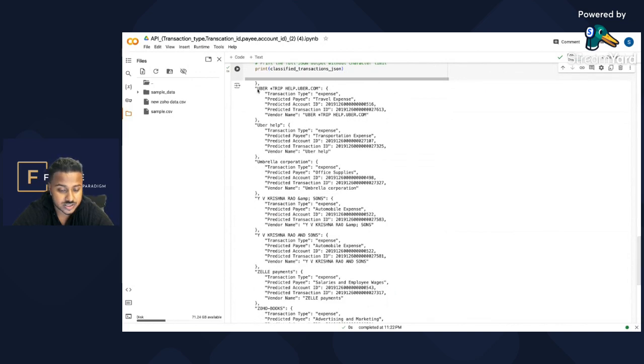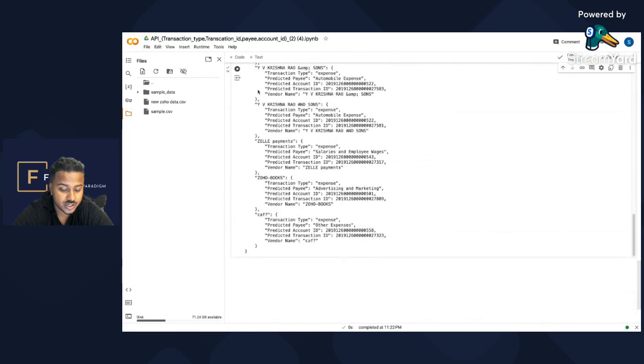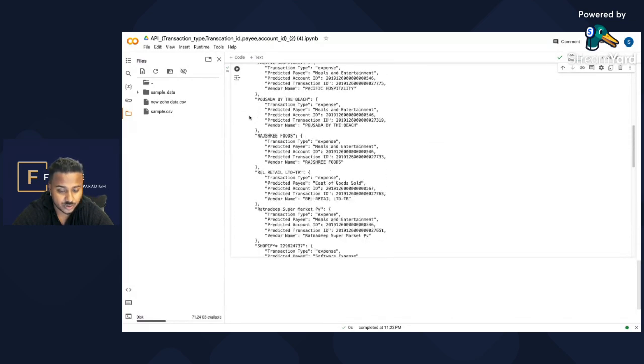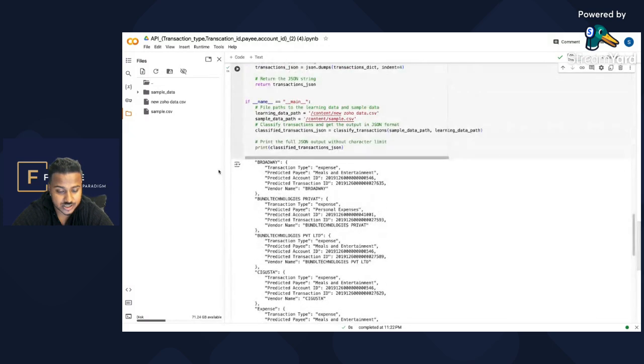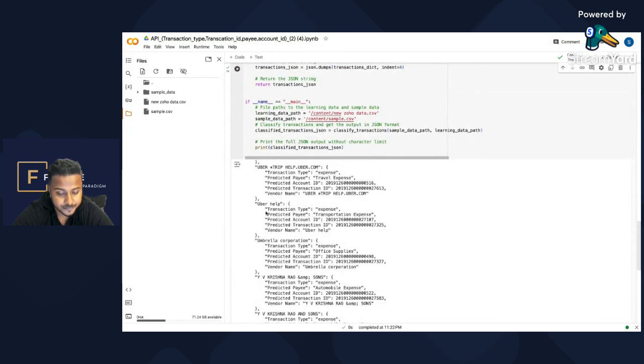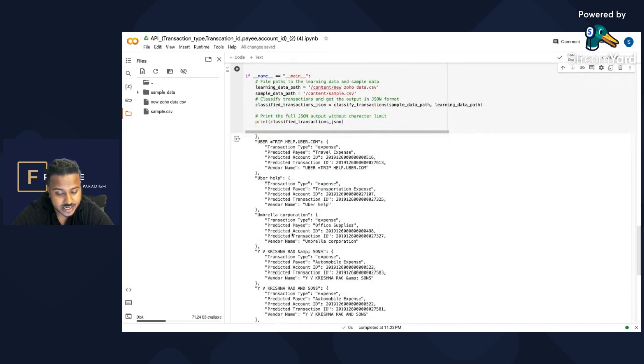The response also puts it into alphabetical order. So it takes all the transactions that we put in and predicts them as we required. For example, Uber has been taken as an expense, and the payee as a transportation expense, vendor Uber. And the same thing has been done for all of the transactions, and it's checking in the system whether or not the vendor is already there. And if it isn't, it's suggesting what it could be.